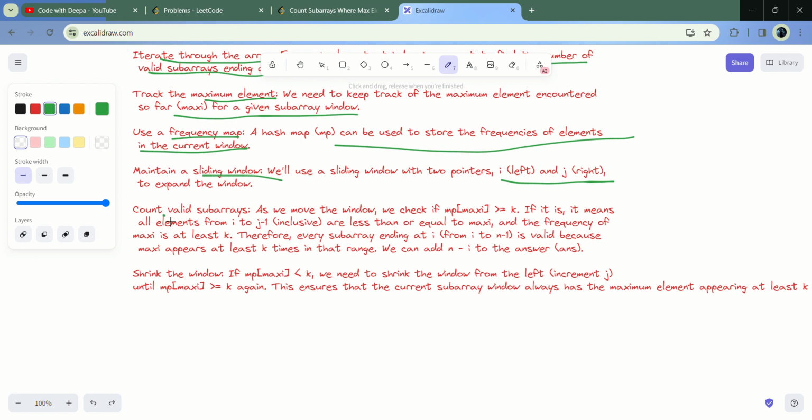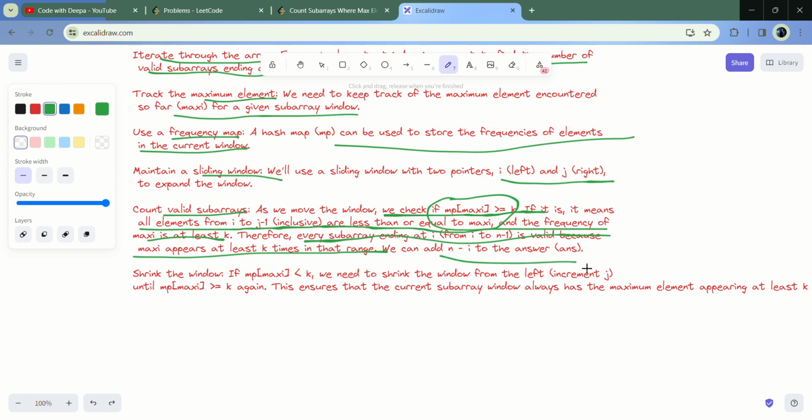Then we will count the valid subarrays. As we move the window, we will check if the frequency of maxi is greater than or equal to k. It means all the elements from i to j minus 1 are less than or equal to maxi, and the frequency of the maximum element is at least k. If this condition is true, that means we have reached that part of the array where the maximum element is occurring at least k times. So every subarray which ends from j to n minus 1 is valid because maxi appears at least k times in that range. So we will store that in our answer.